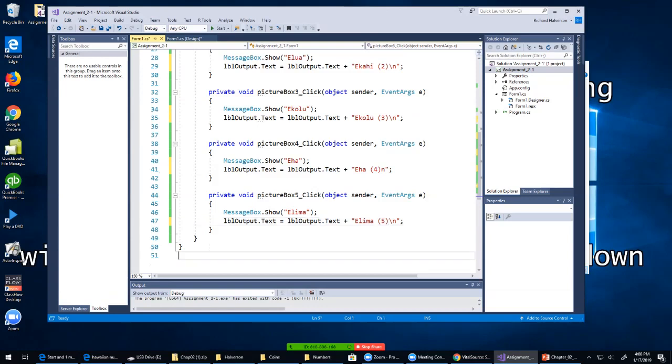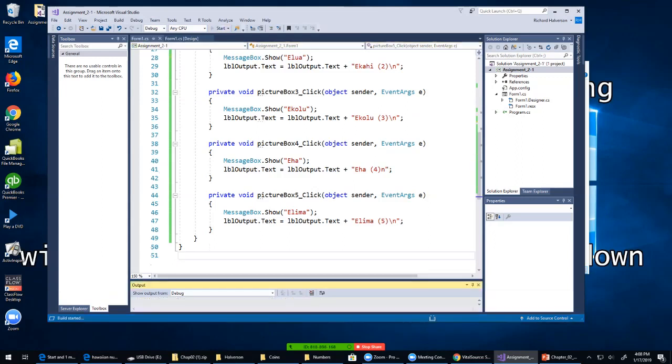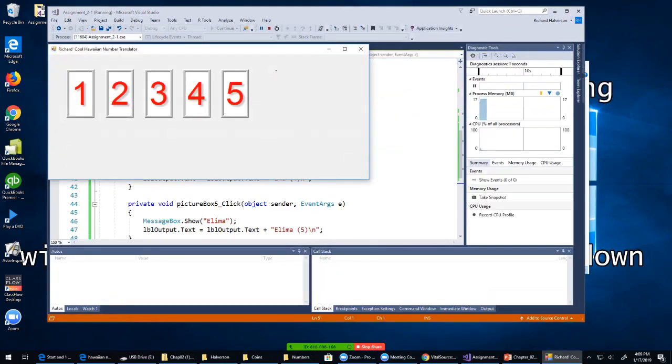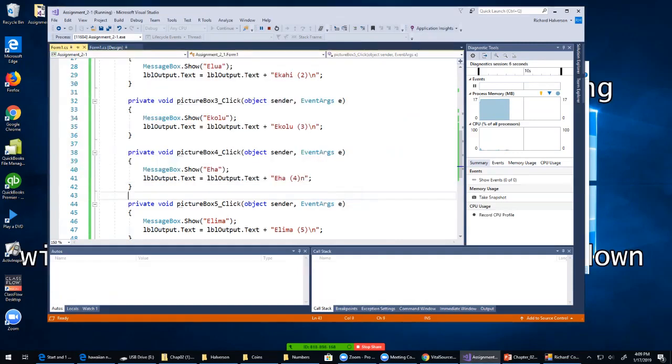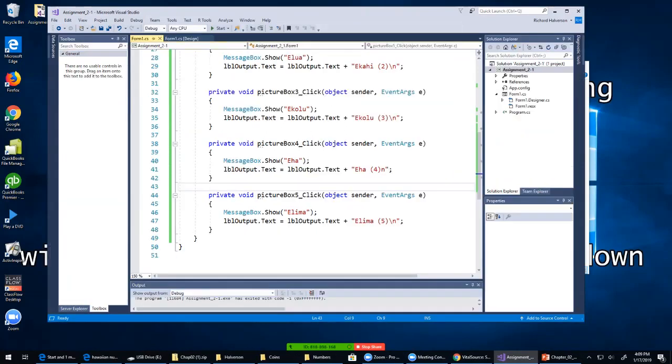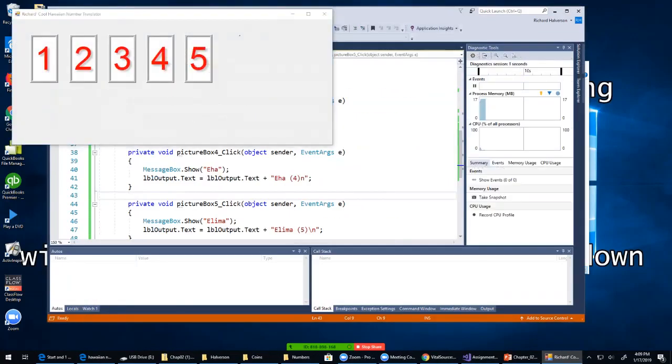Okay, now I'm going to run it, and you're going to see something that we're not going to like, and we'll fix that after this. Here we go. Okay, there's the form, and I'm going to click 1, 2. Oh, wait, what happened? Try this again. 1, 2. Okay, there. 3, 4, 5. Oh, that doesn't look very good.